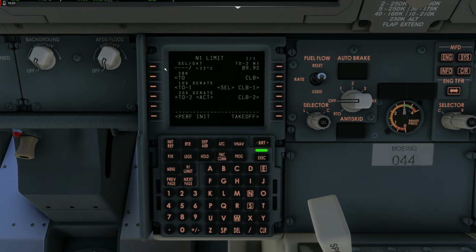Now here's your cost index again up here. You can leave this blank or you can put in a number. I like to put in 30. That's going to make it 90%, which means it should give me enough power to get off, even off shorter runways.